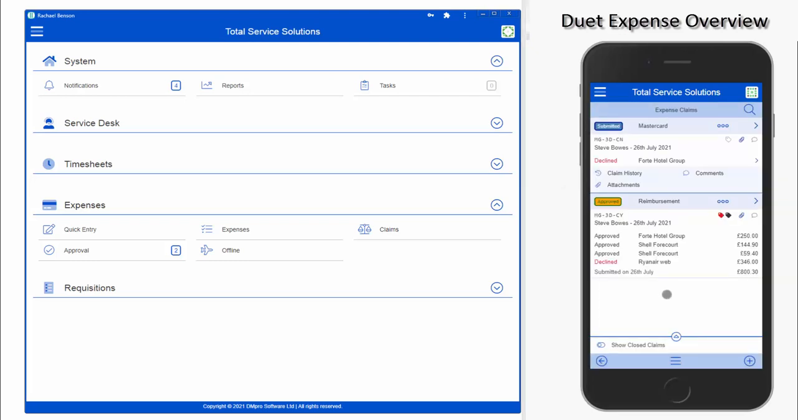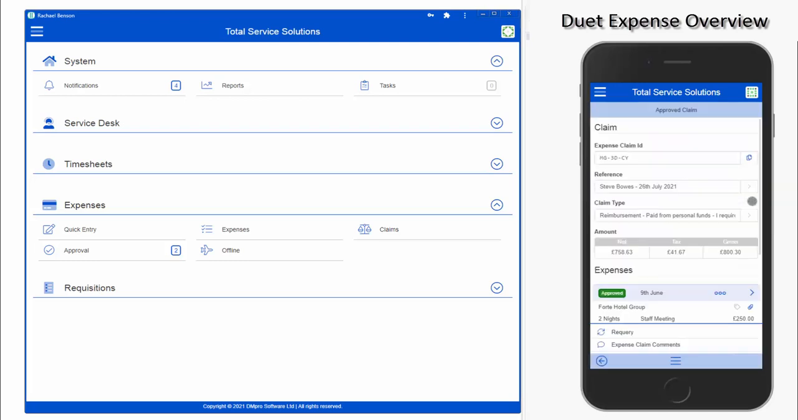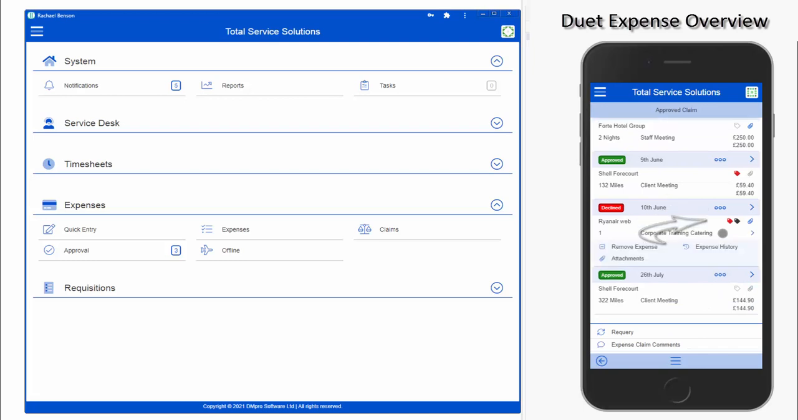Finally, we are left with the partially approved claim. Steve can see the expenses that were approved and the item that has been declined. Let's open the claim. Open the item menu on the declined expense. Steve will be paid for the other approved expenses, but still wants repayment for this declined expense.